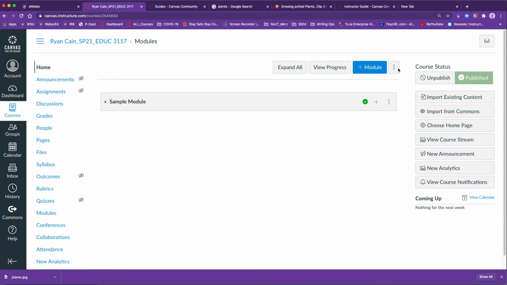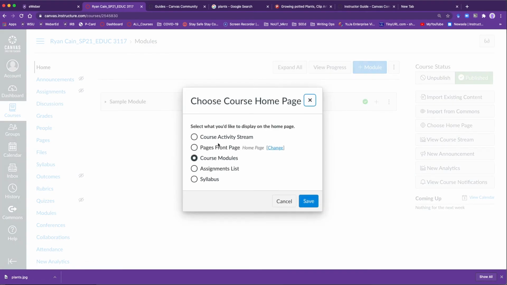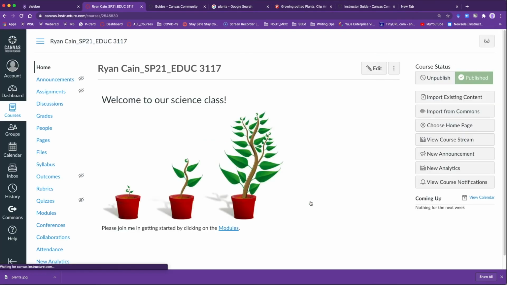I need to set the home page. So you'll see, choose home page. And you'll see now I can select pages front page. I click save. And now I have my home page.